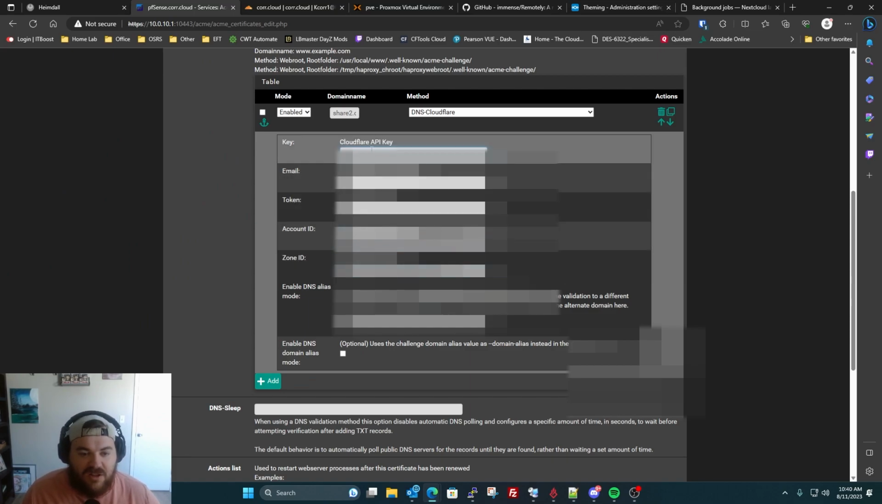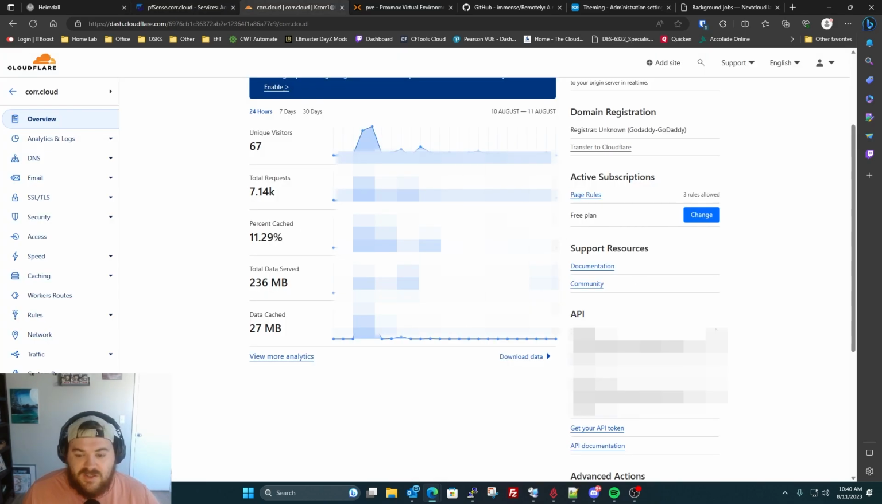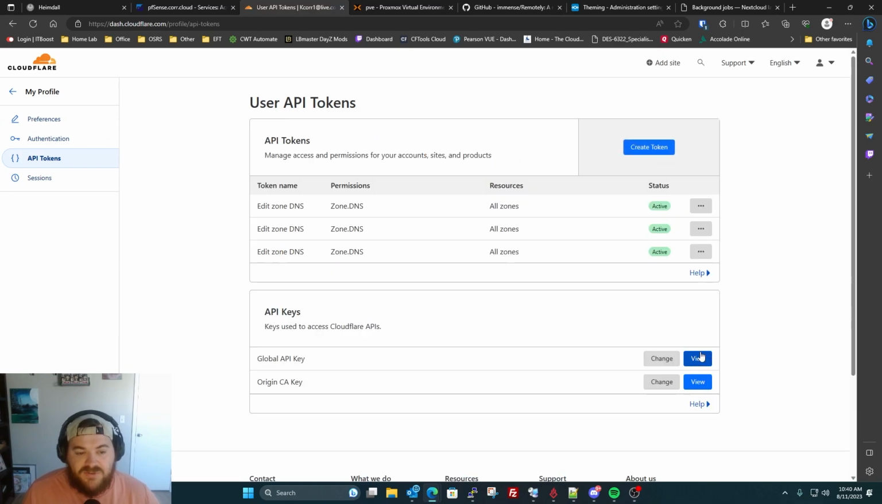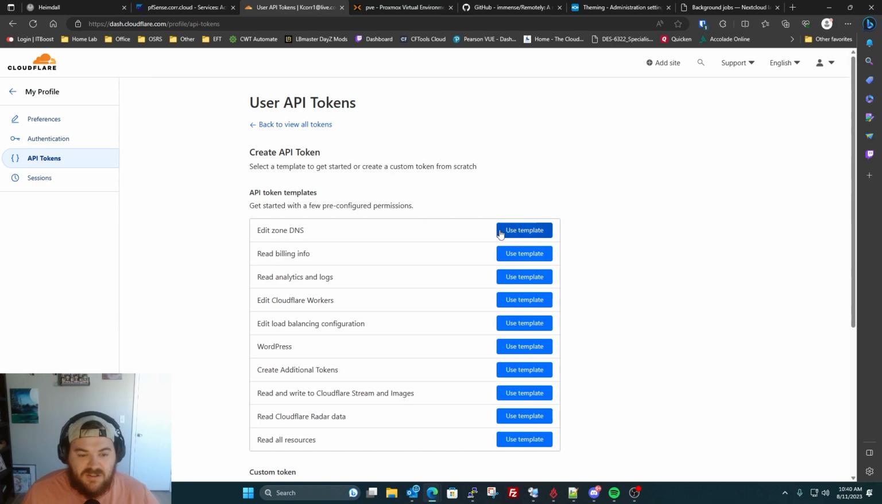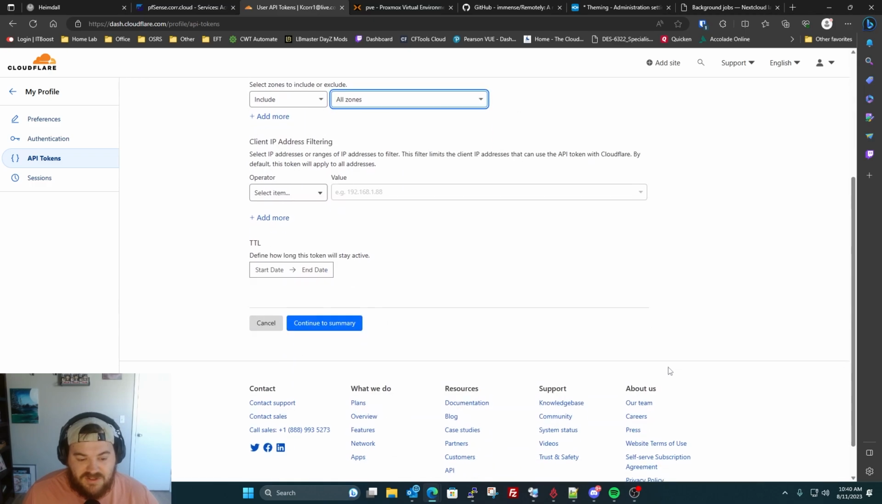Next, you're going to need your Cloudflare API key and your token. These can be found under API key. Here is your API key. You'll use the global API key. And then if you don't already have a token, you're just going to hit create token, edit DNS, edit zone DNS. And then depending on your setup, you can select the specific zone or you can just do all zones.